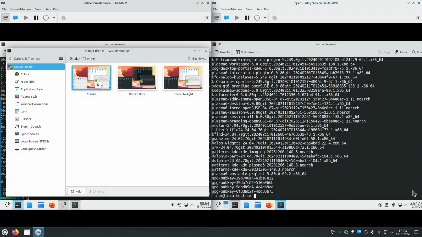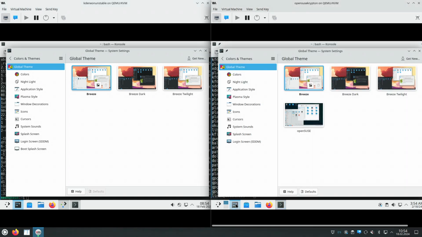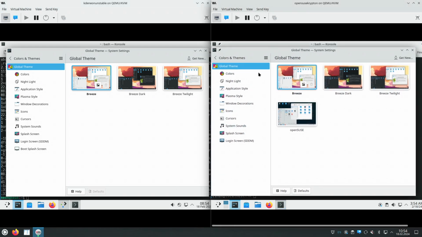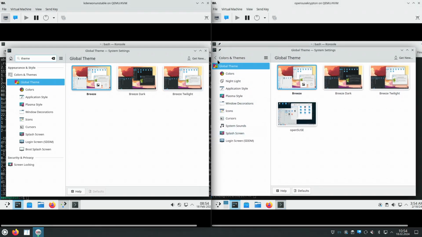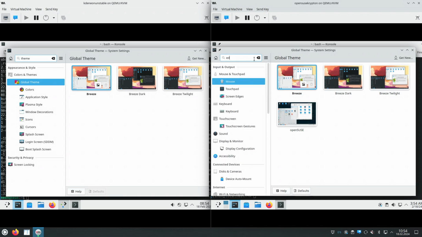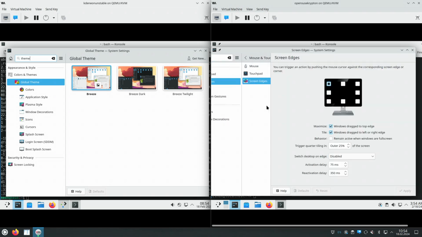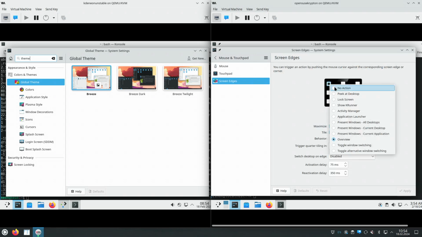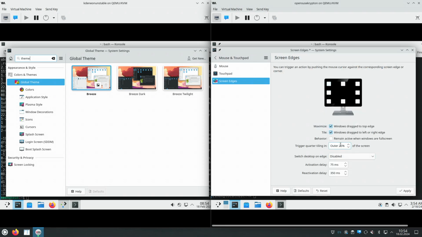Next up, let me configure the operating systems as I usually do. So that's from the system settings. First of all, I do not want this edge thing. So I write edge, screen edges, nothing here, and 15 here.